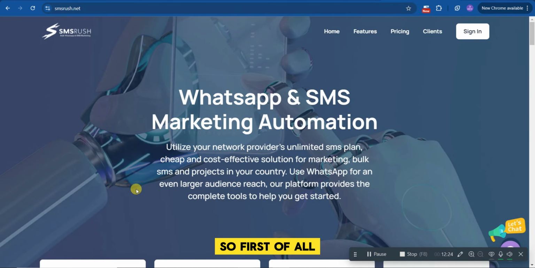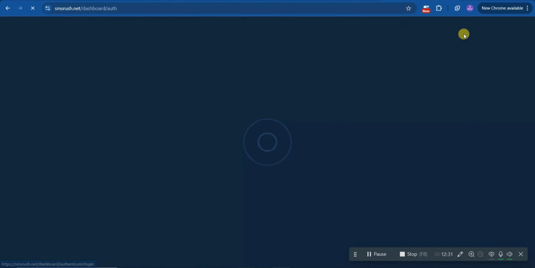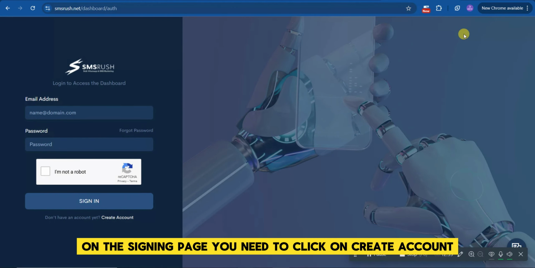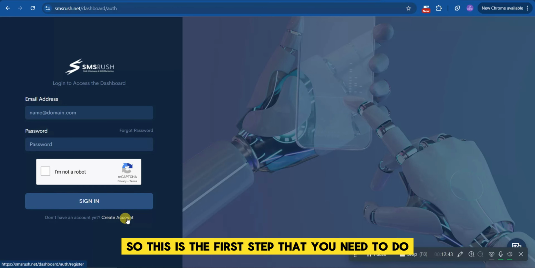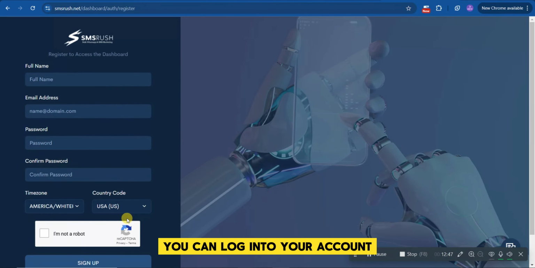So first of all, you need to create an account on SMSrush. For that, you simply need to click on sign in. On the sign in page, you need to click on create account. So this is the first step that you need to do. And if you have already created an account, you can log into your account.